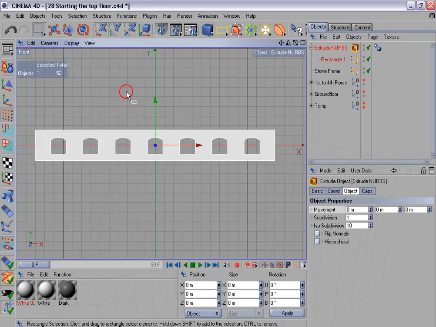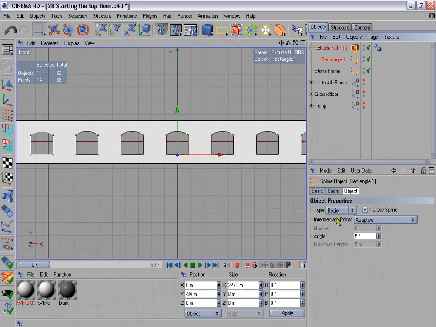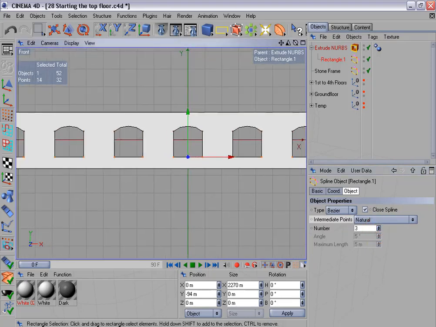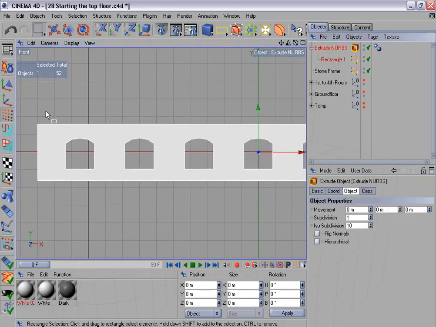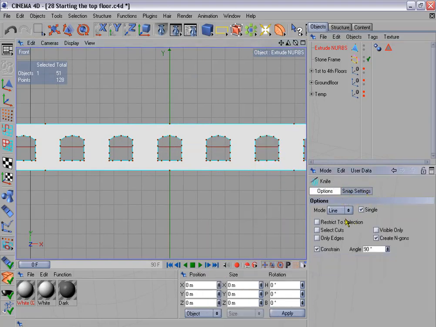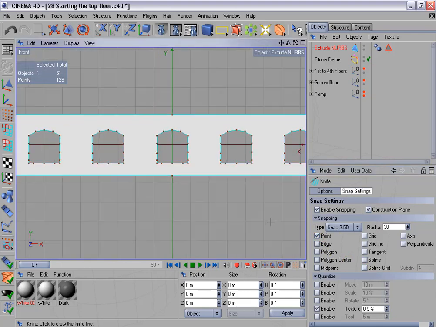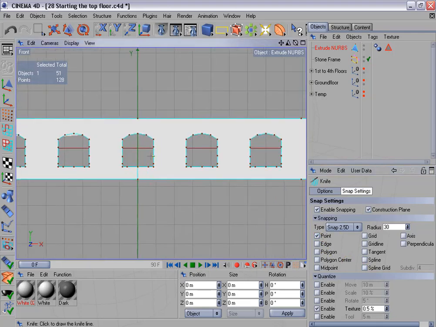Let's switch the display to row shading lines again. And now I'm going to change the settings for the spline. I want the intermediate points to be natural, and we can bring the detail down to 3 here. Now let's select the Extrude NURBS object, make it editable. Right click, activate the knife tool, and we're going to use the same settings here as before. Okay, and on the Snap Settings tab we need to change the snapping to point and deselect spline. And now let's cut here and here, and I also want to make cuts here.